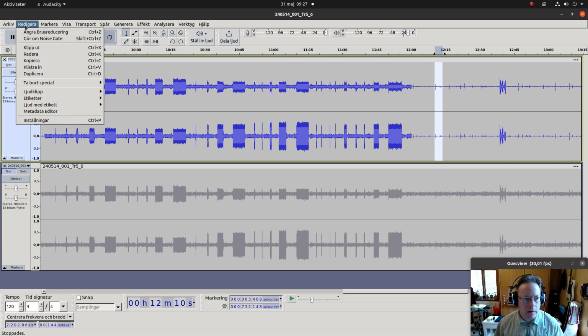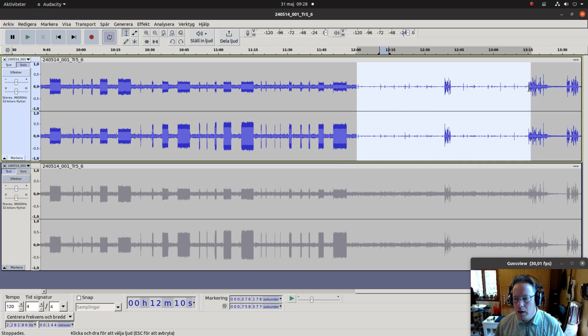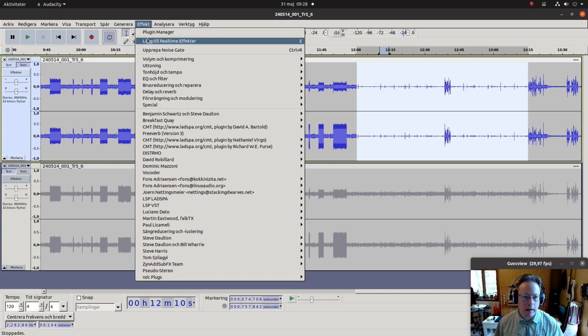You can see here that I have done it, so it will be the noise reduction instead. And then I select all the parts that I want to apply the noise gate to, like so. And then I will use Control R to repeat the noise gate. That would be the same as going up here and repeating it. So like this.